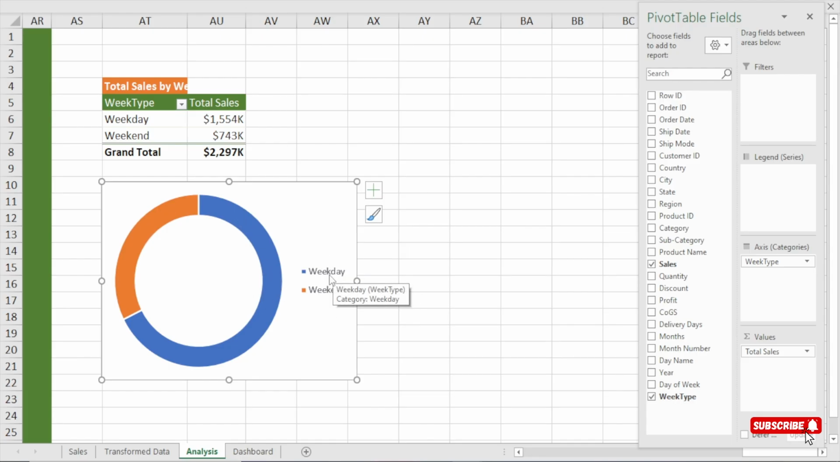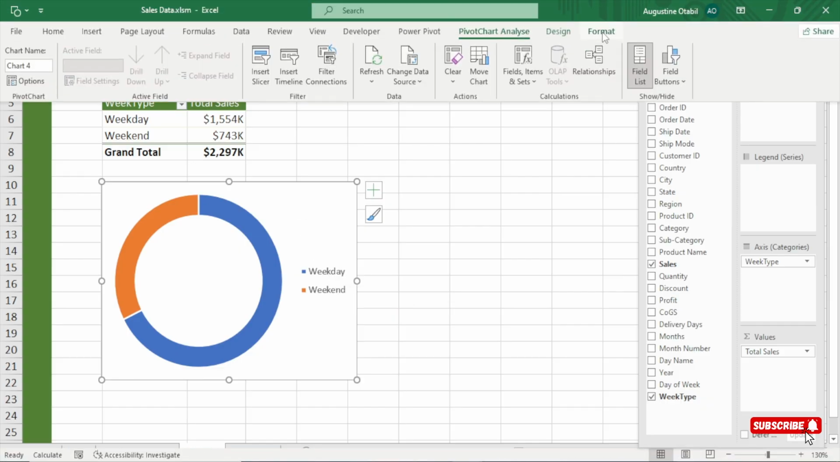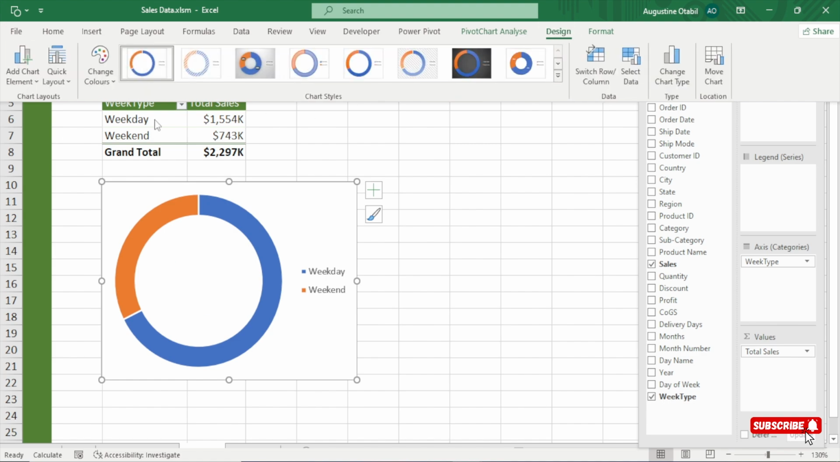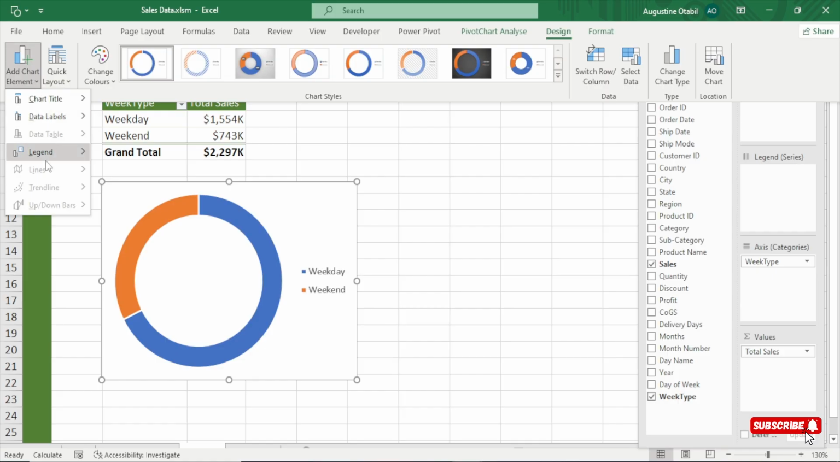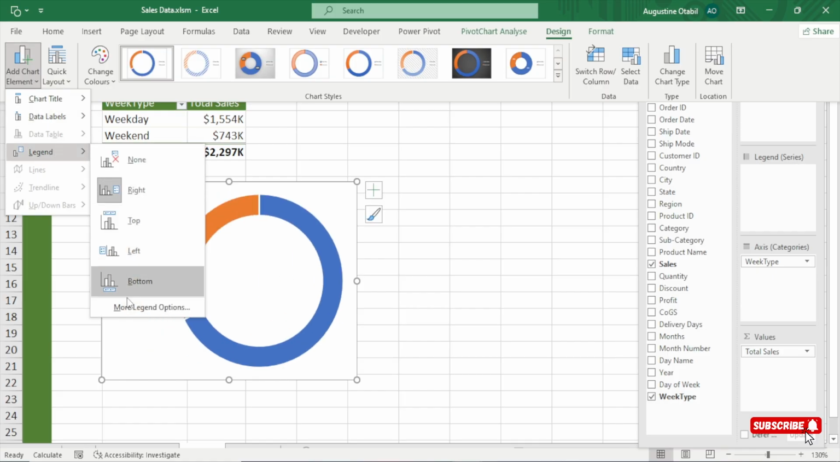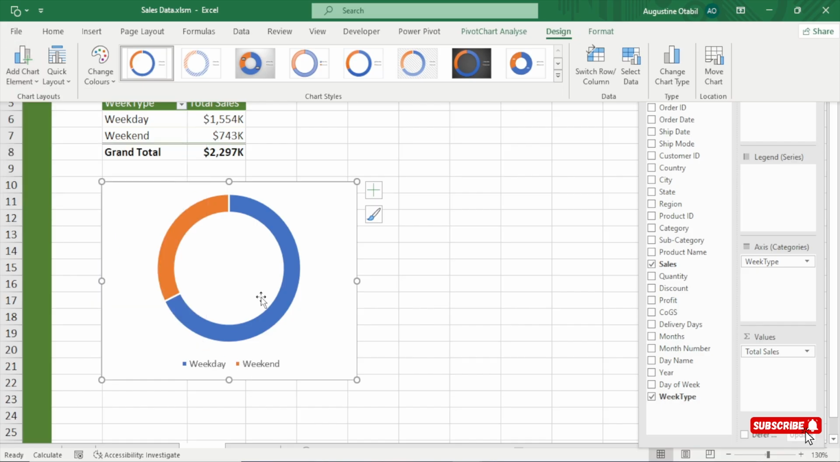Weekday. So what I'm going to do rather is select the chart again, go to design, then click on Add Chart Element. When you click on the drop down, you see legend. When you hover on legend, you can choose top or bottom. I prefer bottom. So click on bottom and then you are good to go.